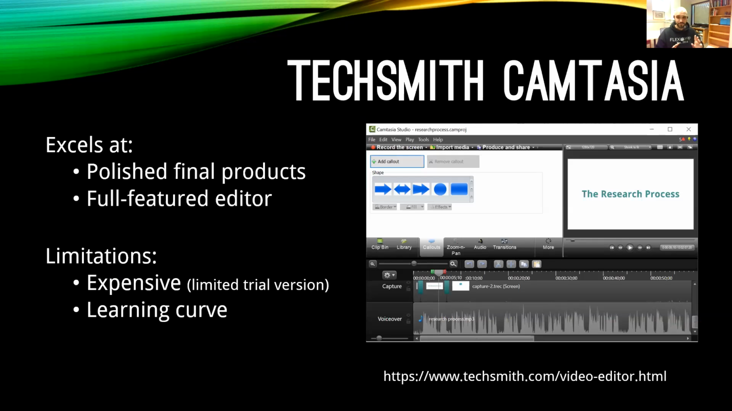TechSmith's Camtasia excels at creating really polished final products. You can do a lot of pro-level things like zooming in on one particular piece of the screen, panning across windows, inserting little callouts that highlight one specific section of the video screen, or that dim everything except for what you want to call people's attention to, little drawings that pop up and sort of circle or highlight things that you want to call attention to.